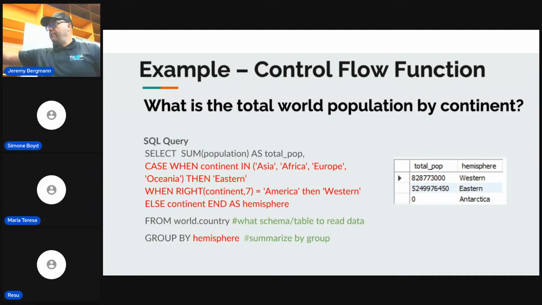Because we call that field hemisphere, down below we're going to use that to group by hemisphere. So we're setting up 3 different groupings. We're calling those 3 groupings hemispheres: Western, Eastern, and Antarctica.